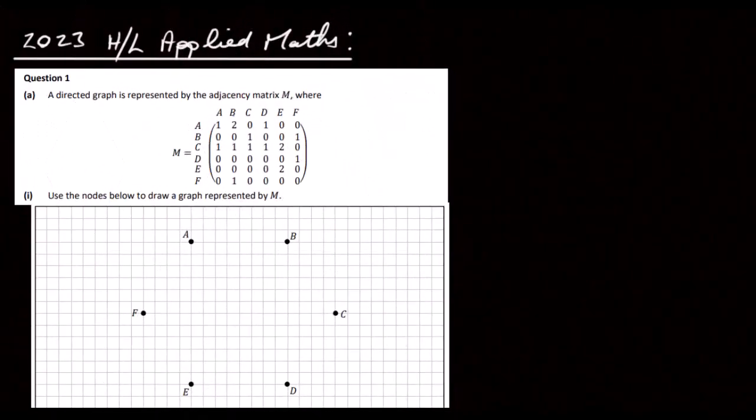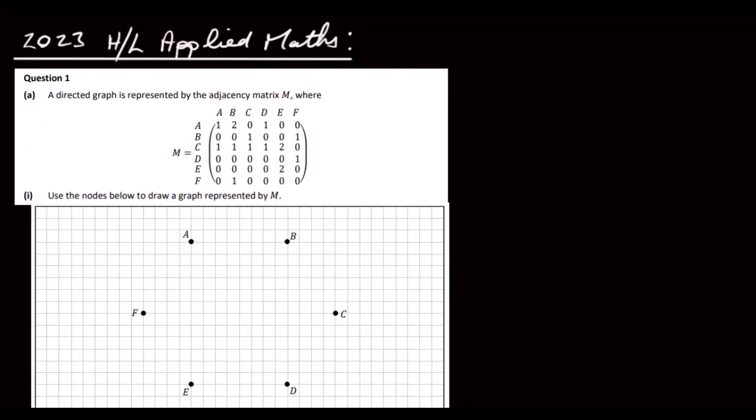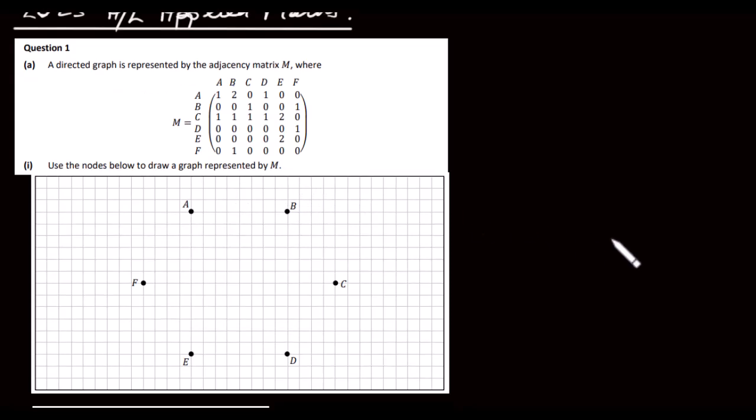Okay, so this is the 2023 Higher Level Applied Maths Leaving Cert paper, question 1. So in part A here we have a directed graph. It's represented by the adjacency matrix M, where M is equal to this matrix here. Okay, so we have to use the nodes below to draw a graph represented by M. Okay, so let's run through that.